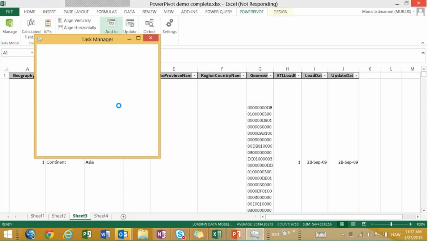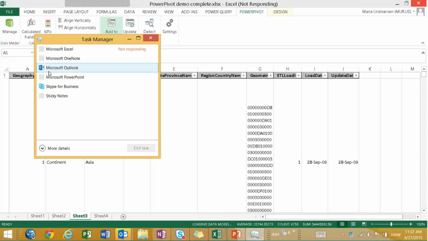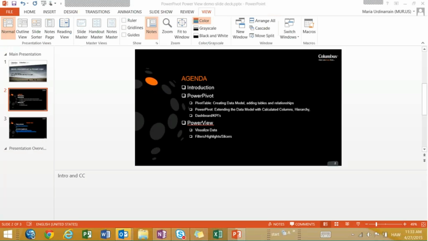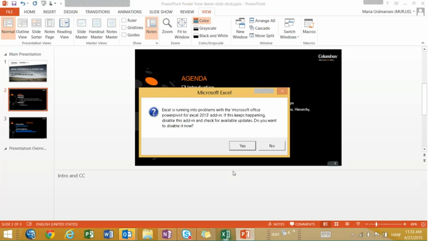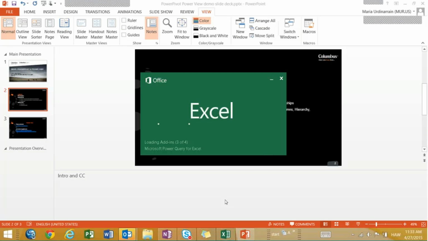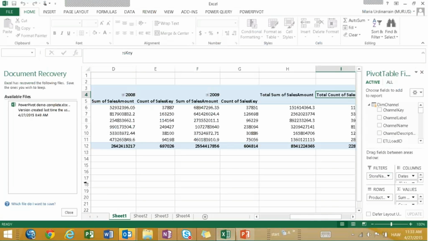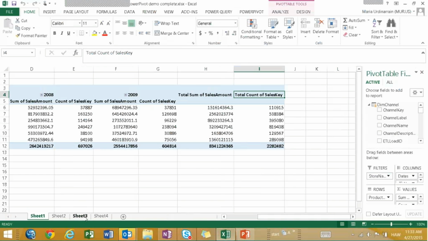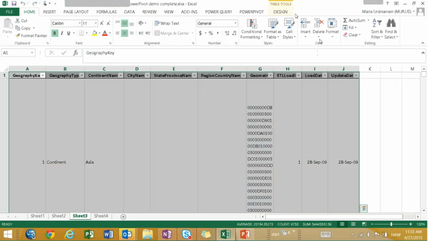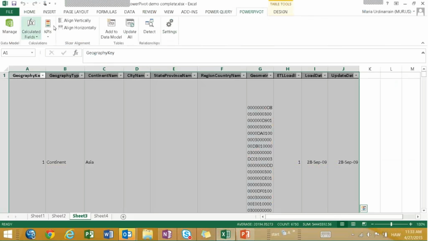Bear with me for a second while I try to fix this. No, because I need my Power Pivot. So if you saw that, it was asking me if I wanted to disable this add-in. Let's try this one more time. Luckily, it's actually kind of lucky that I had to skip some of that information at the beginning. And we're going to add this again to my data model. Please work.